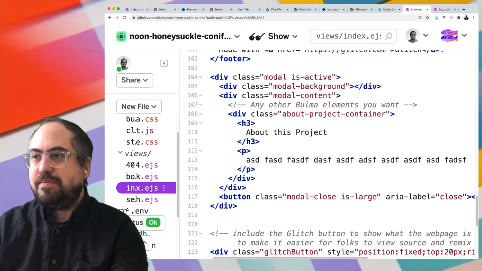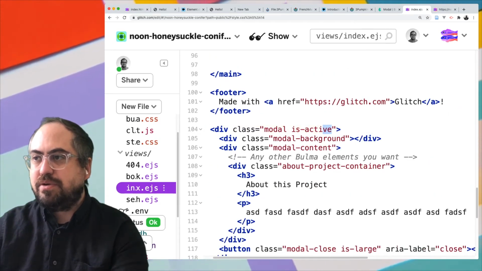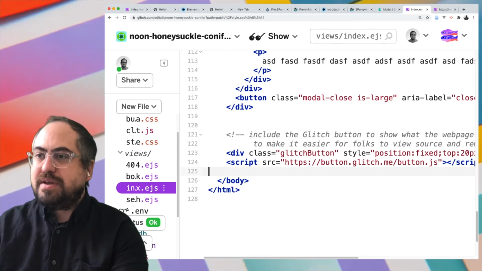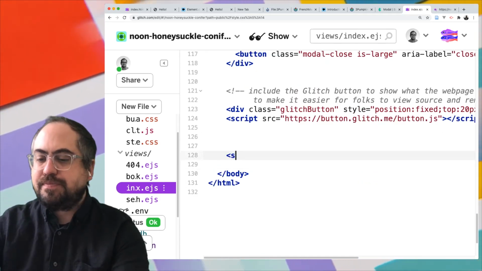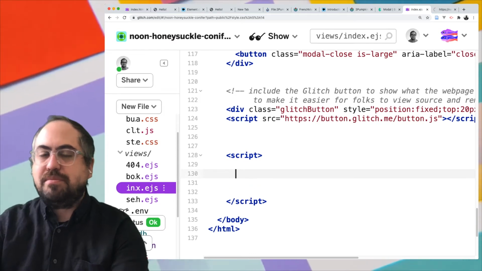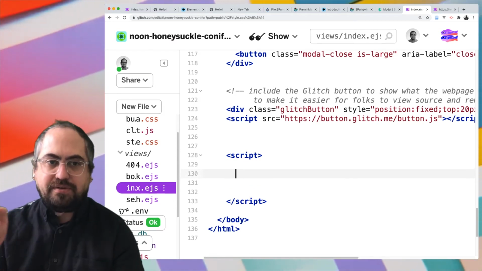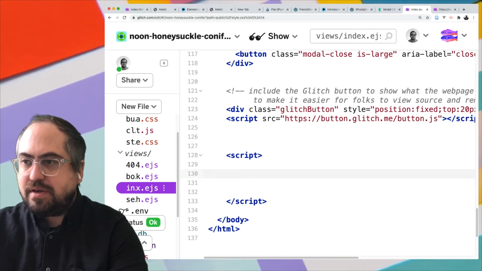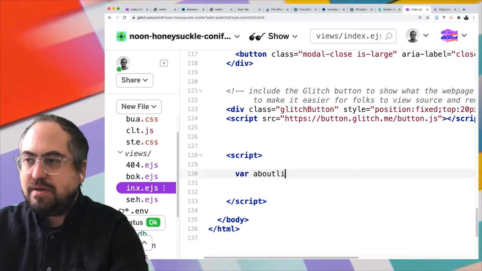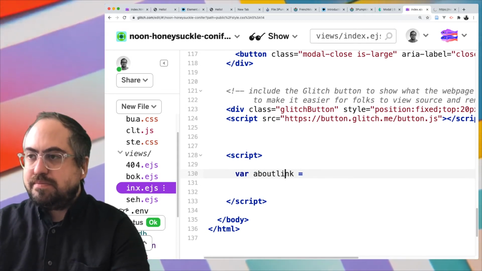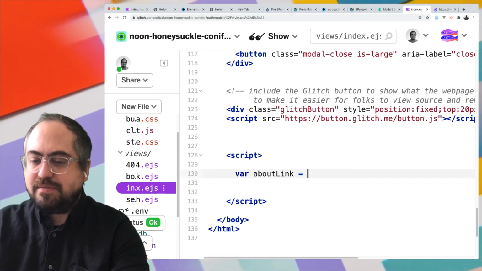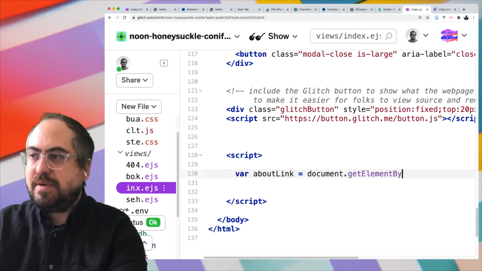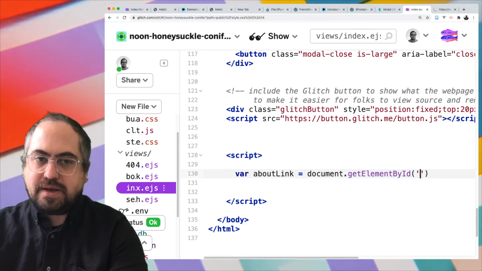And so if we turn off the modal, we'll remove is active from it, so it's not always on. Then at the bottom of our page here, we can add our own new JavaScript. In our JavaScript, the first thing we need to do is find a pointer to that a link, so we'll find the element. We'll say var aboutLink equals document.getElementById, and then the ID is about link.